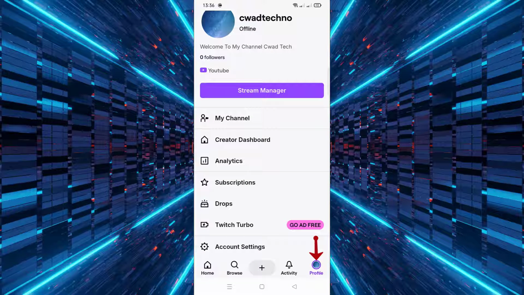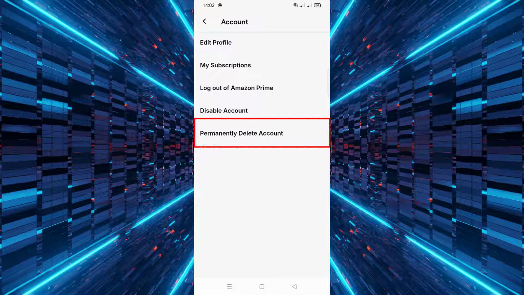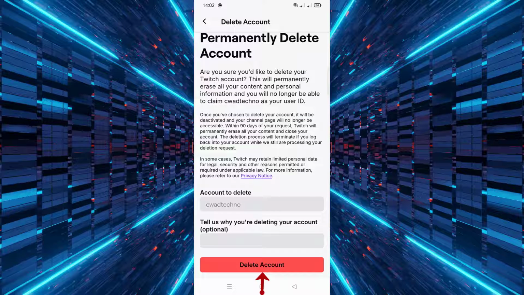Make sure you're signed in and then go to the Profile section. Next, scroll down and tap on Account Settings. Next, tap on Account to view account management options. Scroll down and tap Permanently Delete Account. Tap the Delete Account button that appears.